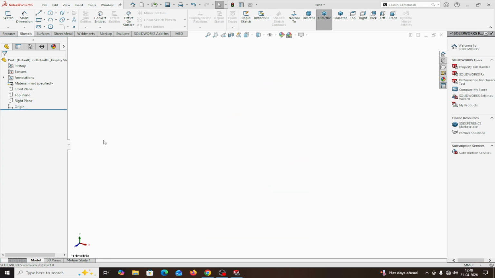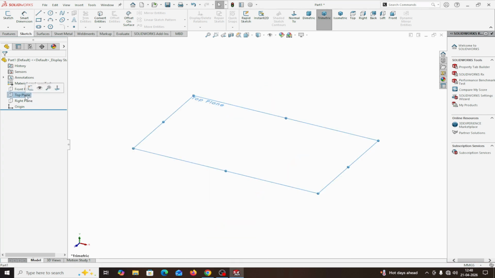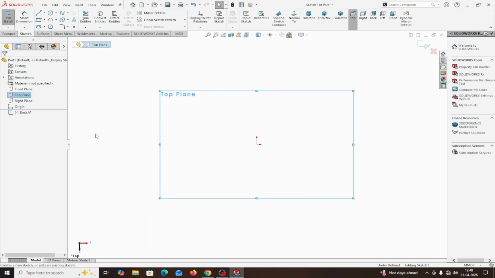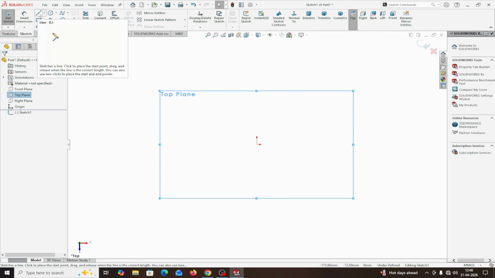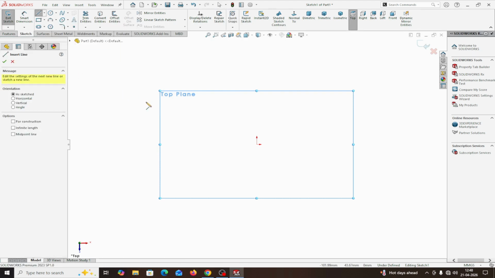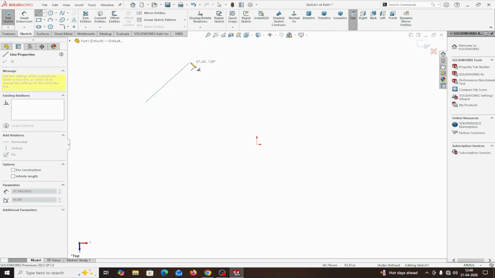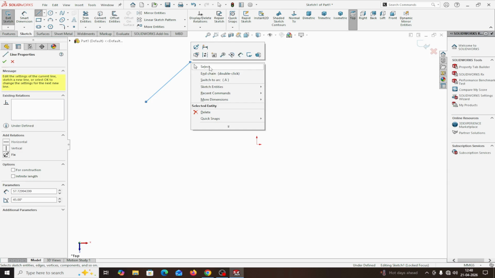In order to create a sketch, first we need a plane. These are the default planes which the system provides us: front plane, top plane, right plane, okay. I am taking the top plane here. This window comes up, sketch. Now I am in the sketch environment, okay. Suppose I draw a line here, this line here, okay.